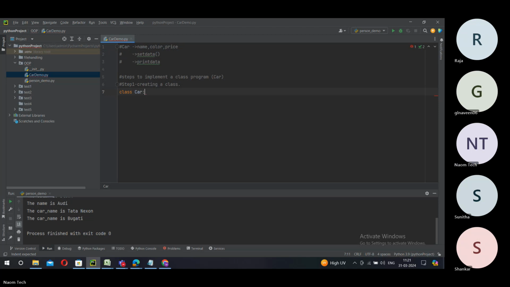Now I should declare all these variables of car. And how do I do that? I cannot do it directly. For that, I need a method. I should declare a method, and inside that method, I can declare these variables. And all these are instance members. We are declaring them as instance members.